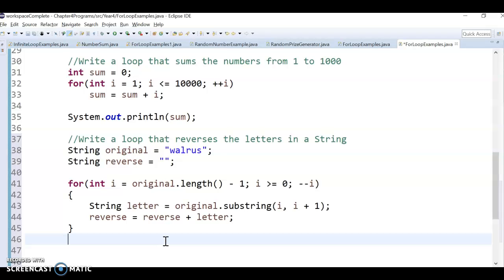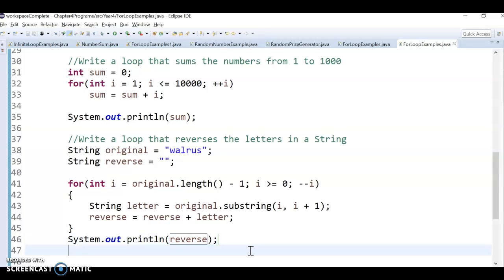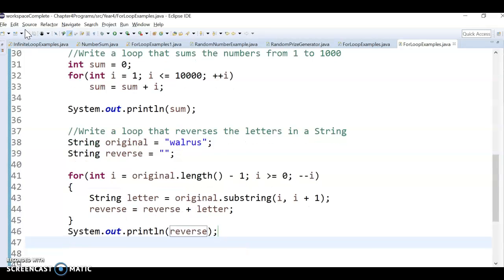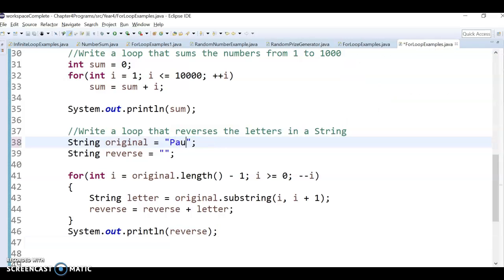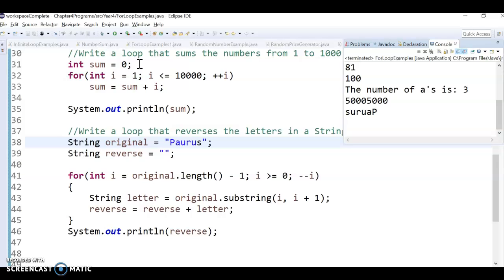All right, and then once the loop is done, my string should be reversed. So I'm just going to print it out, the reverse string. All right, and then we're going to see if it works. So I get surwall, right? And now let's just try one more to make sure. Let's try parse. Okay, and boom, it's backwards. Okay, so that's kind of a cool trick of a way to reverse a string.